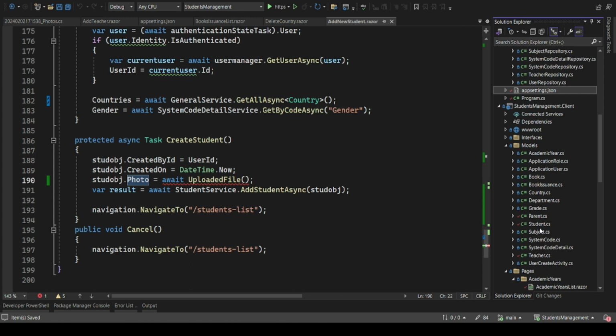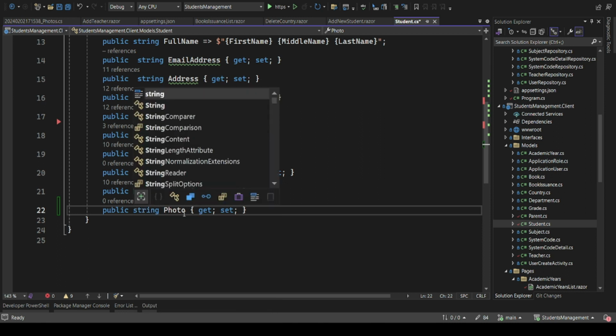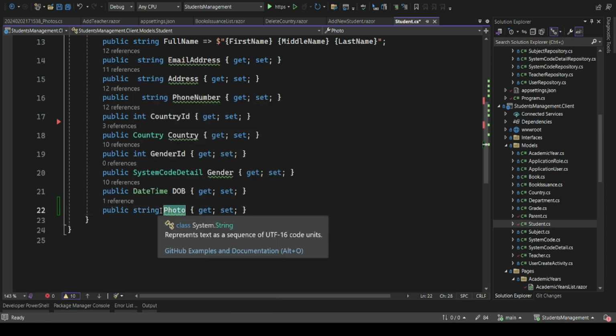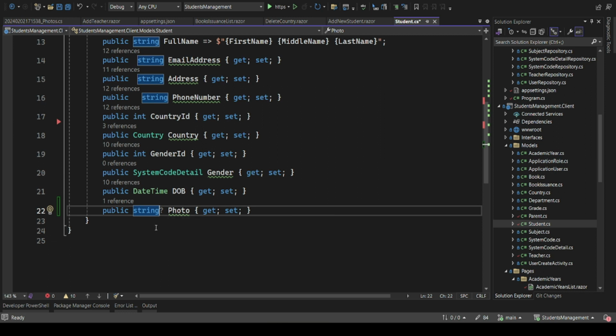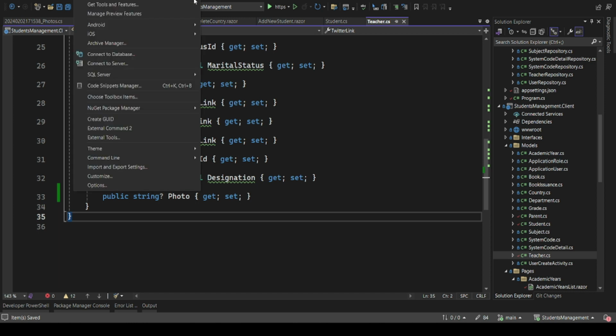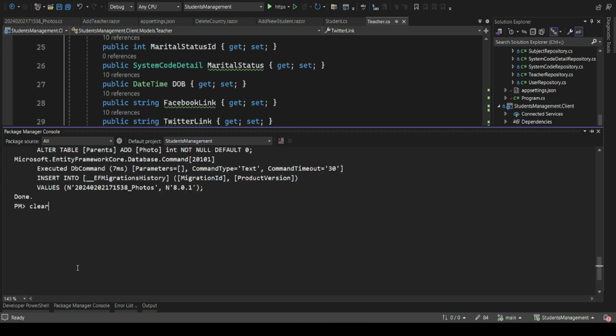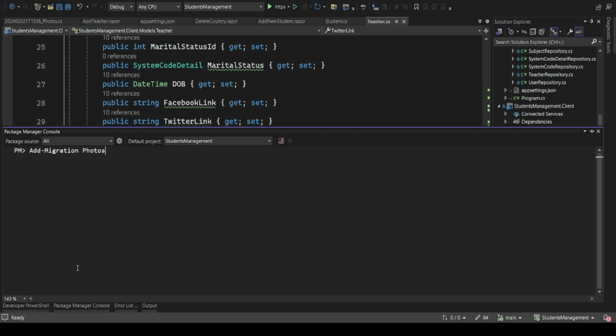Sorry for that. I'll just go to Student, then here we'll say string. And remember, we did a string, but we already have some records, so I'll just have these as nullable. Then let's check the same for teachers. I think for teachers it is nullable. So after doing that, I'll do migrations. I'll just apply migrations, then clear, then add migrations. I'll say photos student. Add the migration.